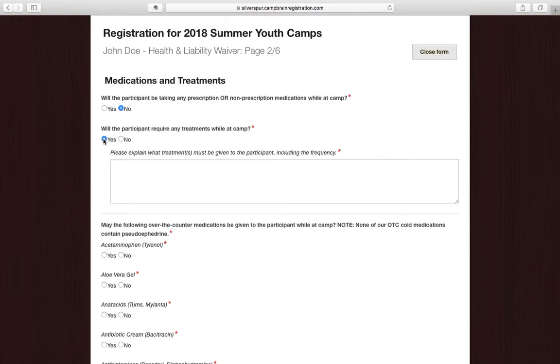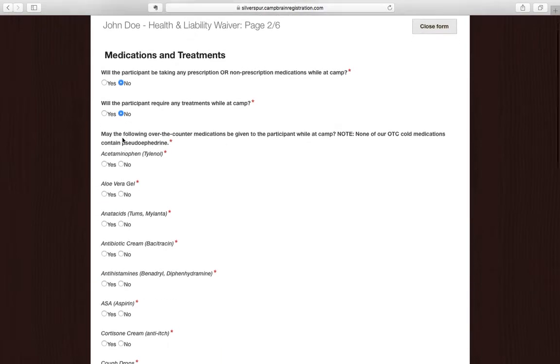Same thing here with any medical treatments. If there's anything in particular that a student is working with that the staff needs to be aware of, you would put that information here.